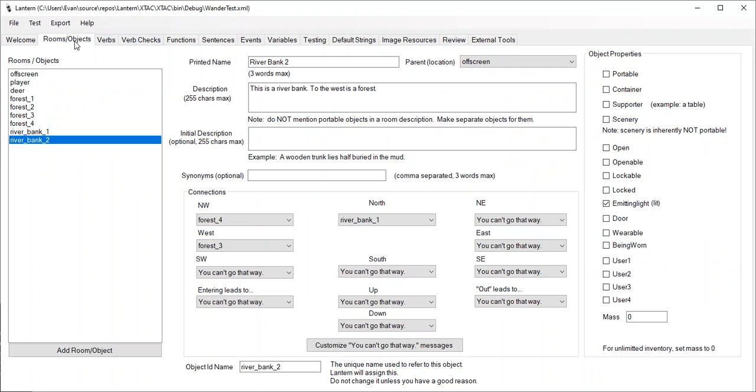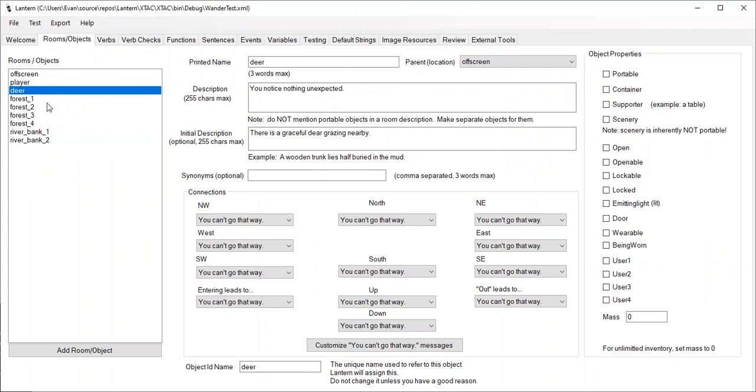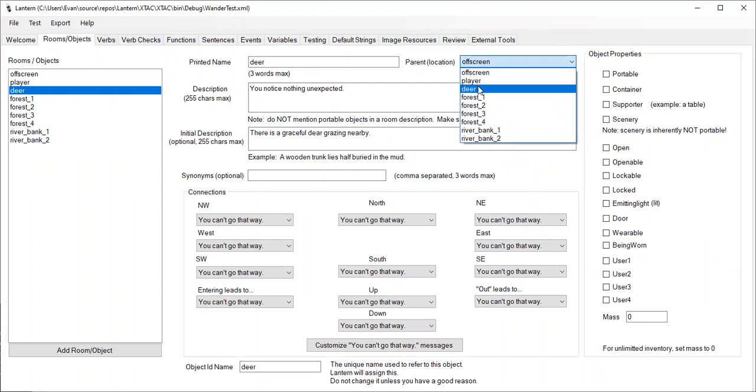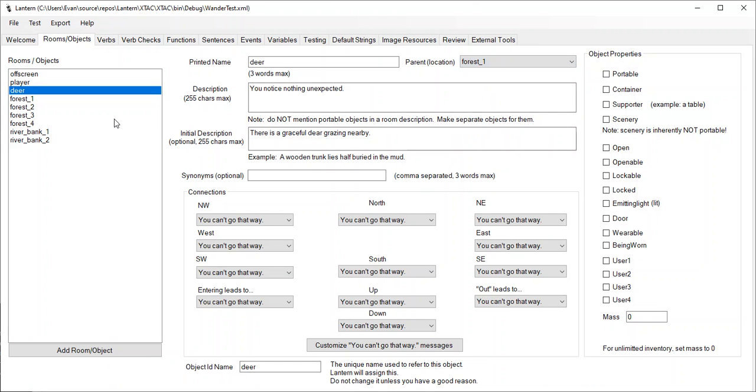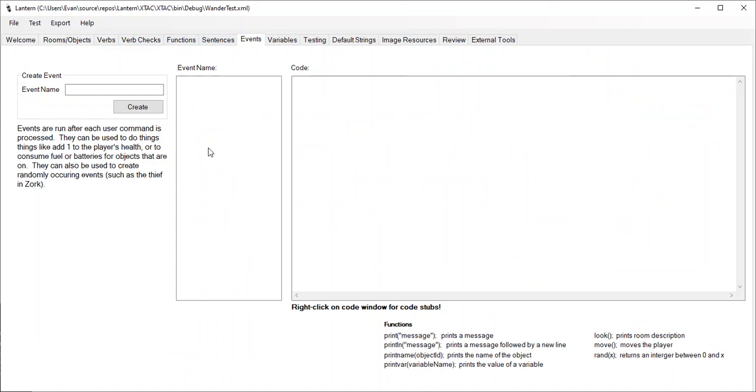I have that project imported, and I've added an object called deer, and let's put the deer in the forest. And well, that's interesting. If we put the deer in off screen and told it to wander randomly, it would actually pop into the world, who knows where. So let's talk about another thing. We want to handle the deer moving in an event. An event is going to make the deer move. Events run every turn.